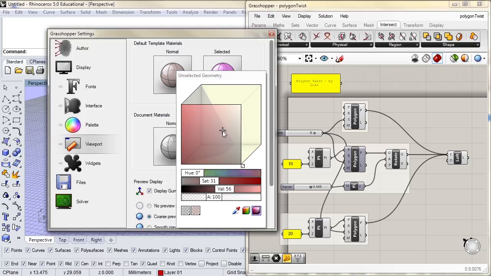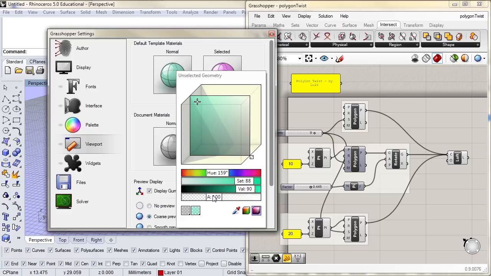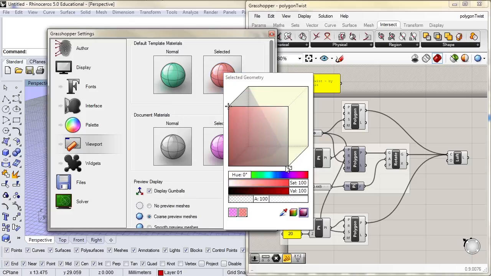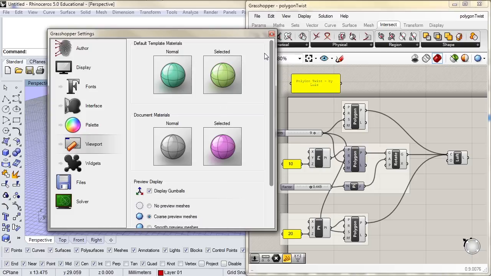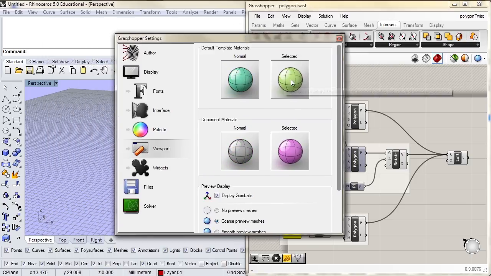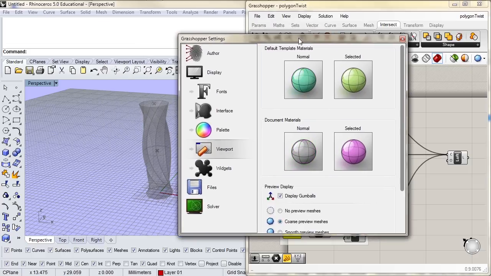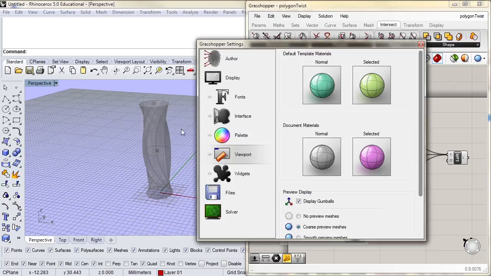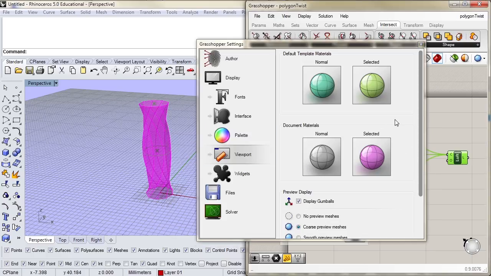Let's right-click on normal, and we can switch around what color that's going to be. I'm just going to switch to something other than the color I have. I can switch the opacity, and I'll also change the selected, maybe to something like that. Now this is the default template, meaning that when I create a new Grasshopper document, the preview is going to be selected like this, greenish. When I don't have anything selected, it'll just be this blue. The document that I have now currently is gray when I don't have anything selected, or pink when I do.